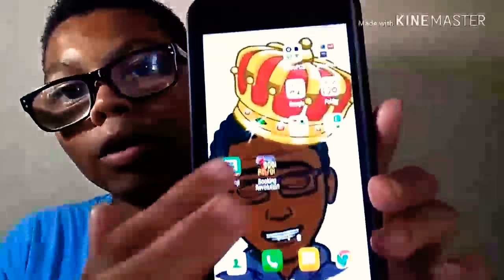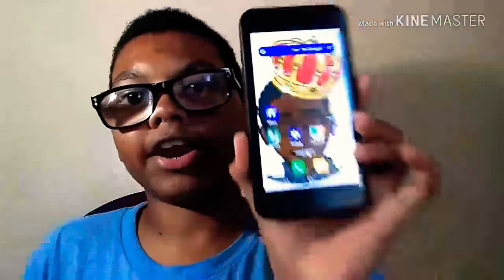I'm going to teach you guys how to make an emoji. You see on my screensaver right here? I'm going to teach you guys how to make something like that, and it's only one simple app. It's called Bitmoji. You'll see the logo right over there. And basically what Bitmoji is, it is an app where you can create an emoji that looks like you.